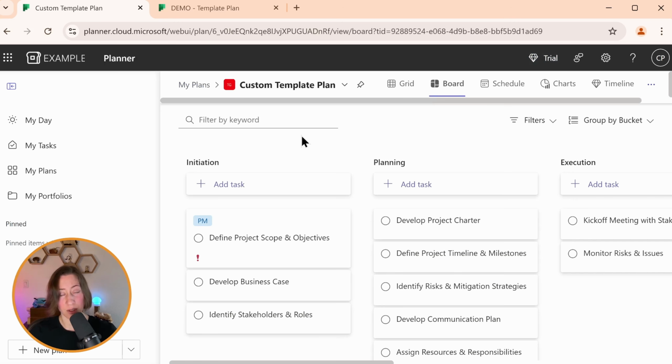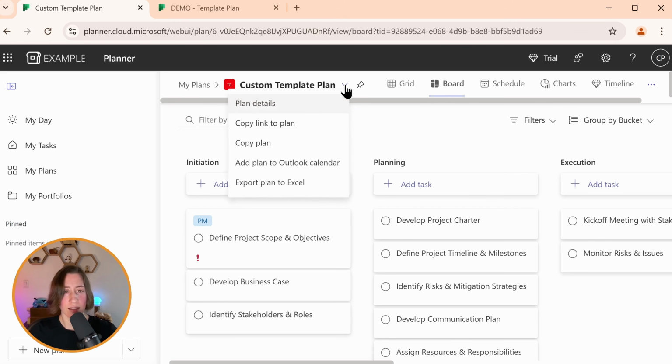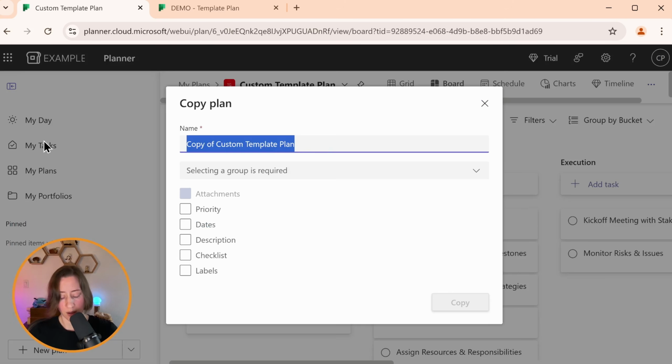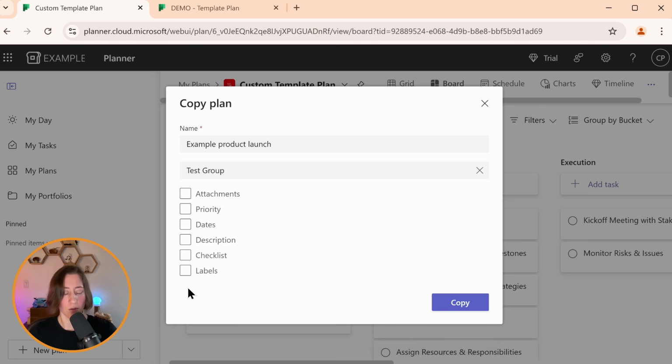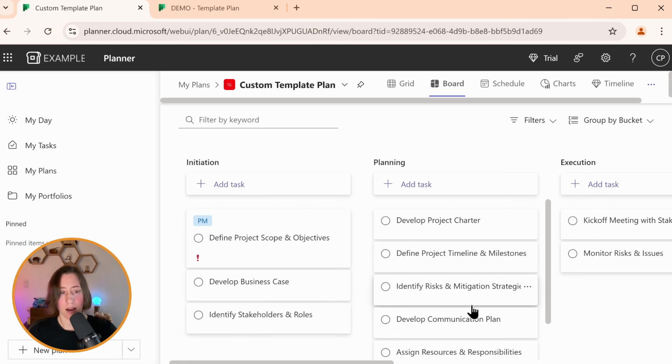So now when I want to use this template, all you have to do is make a copy of this plan. You can copy it as many times as you want to reuse the template as many times as you need to. Just go to this caret menu next to your plan name and click on Copy Plan, and then choose what you want to call it, choose a group, and then choose what you want to move over. If you didn't want to take the labels, you could uncheck the boxes here and copy, and you get a message down here that says that it's copying. It'll appear in My Plans. This takes maybe 30 seconds to a minute. So we're going to come back to it in a second.